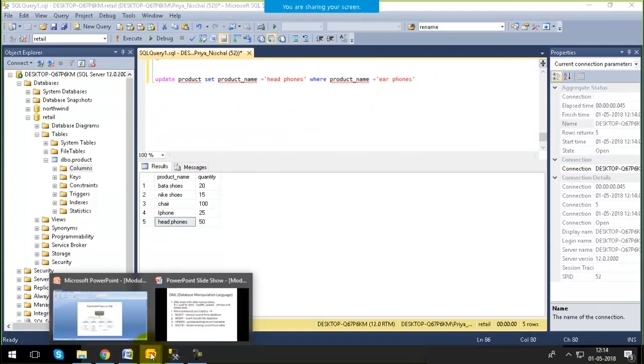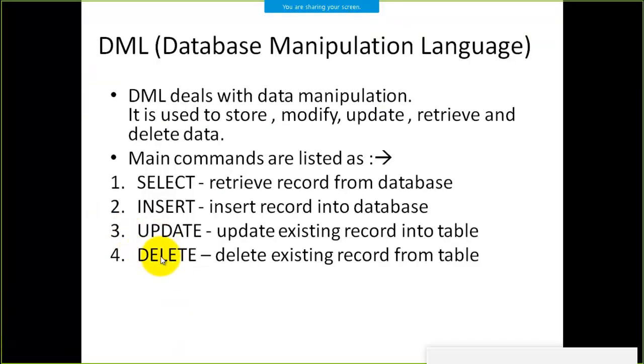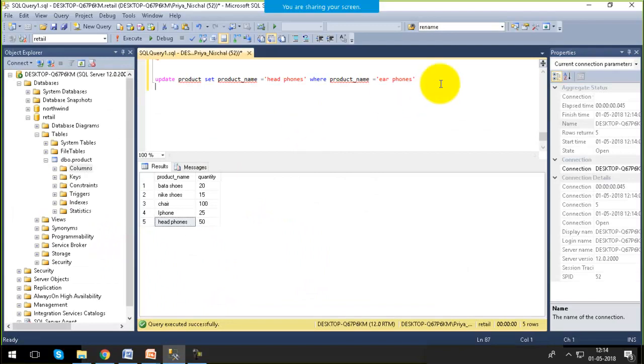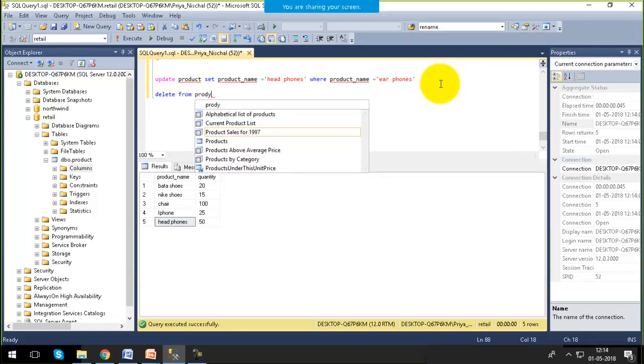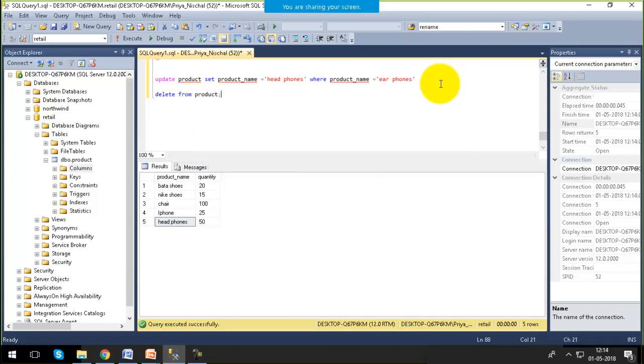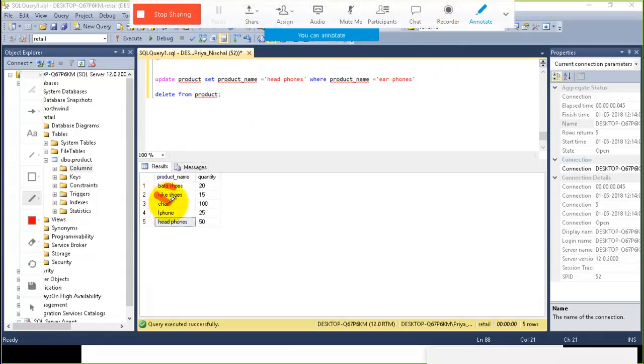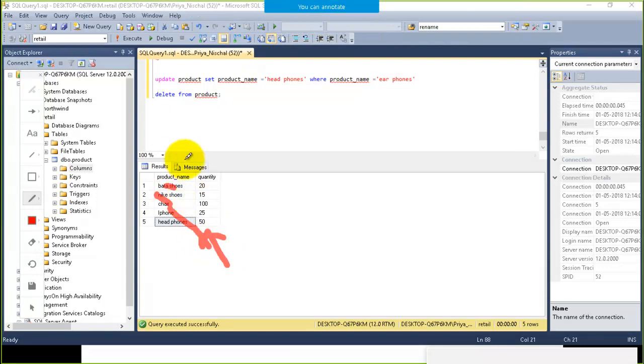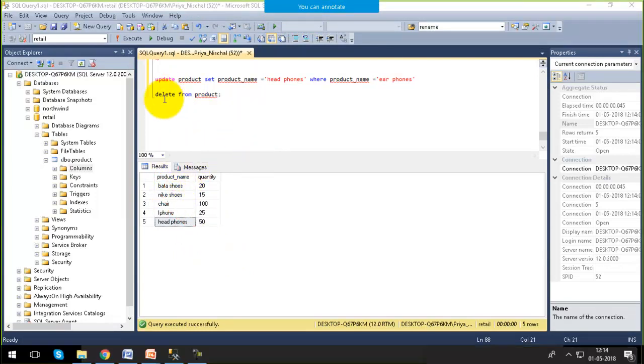The next command that I'll show you now is the delete. And how can we do that deletion operation? It's delete from product. This is how we can delete. But in this condition, what I am doing, I am going to delete all of the products that are present within that table. Delete from products.